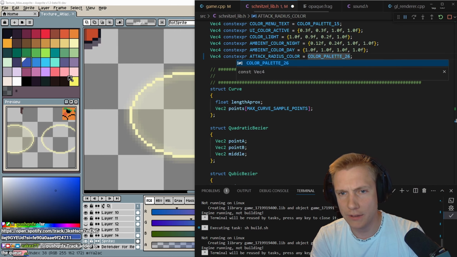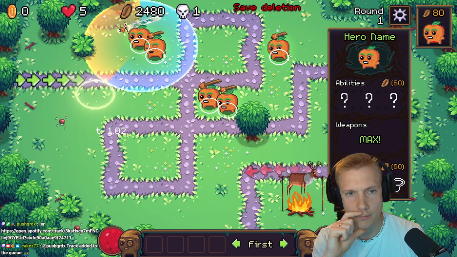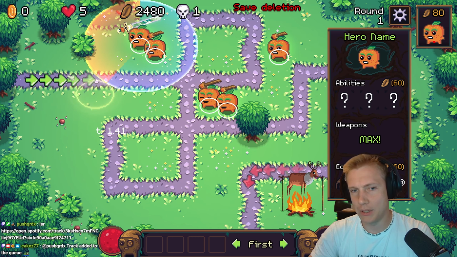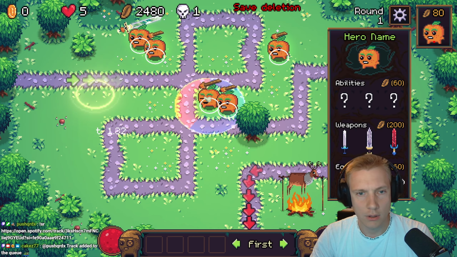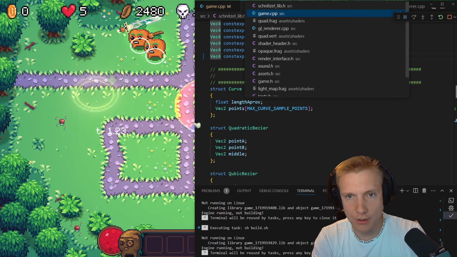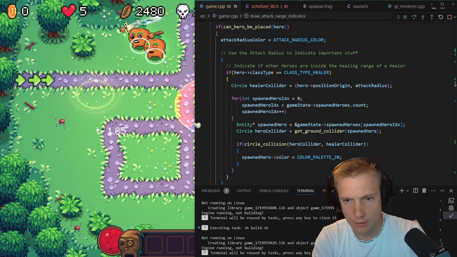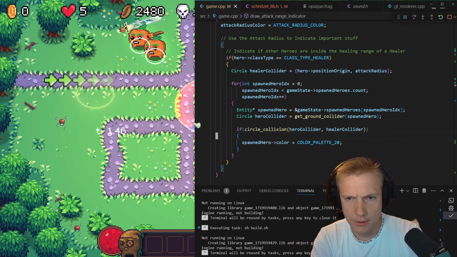Not even sure if I have 26. I do have 26. This is 26, even darker. It's just a bit darker. We can also use 26. It doesn't really matter. Cool. Very nice. Very happy about this. We made really good progress today. Wait, this never changes.